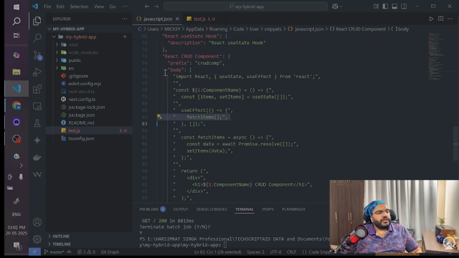So let me explain with this code snippet which we created in the JavaScript .json. The prefix is CRUD comp, which I named as a component used for CRUD operations. Here we just type CRUD comp and hit tab, and it instantly gets all the boilerplate code you need to start building a CRUD UI.